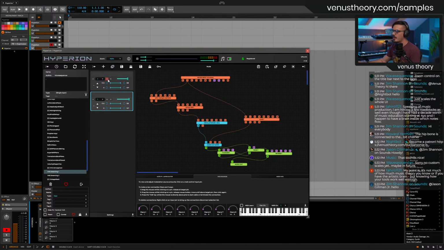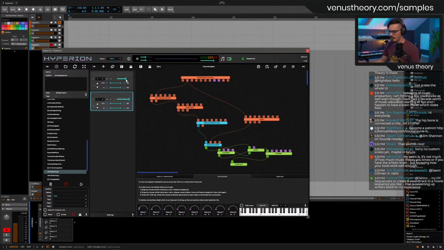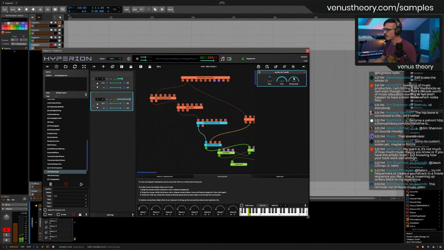But, okay, so now we've created a pad with like a generative sine layer. Except it's really, really quiet. Anyway, I can just crank that volume.